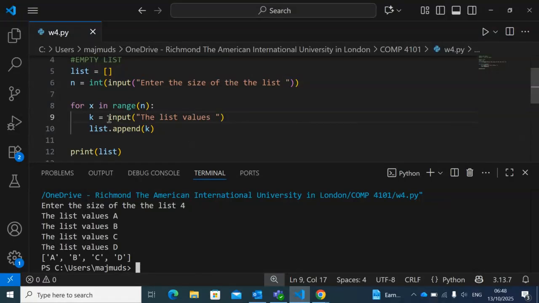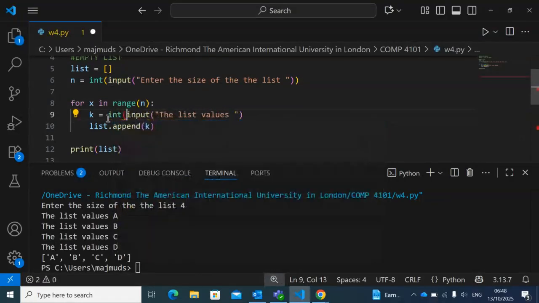Okay, if you want this to be an integer, you can also make this an int, or float as you need, right? And then run the whole thing, and instead of A, B, C, D, you'll enter 1, 2, 3, 4, and so on.